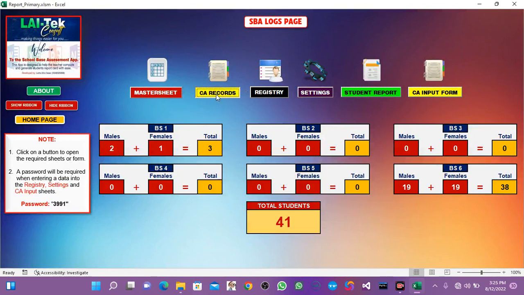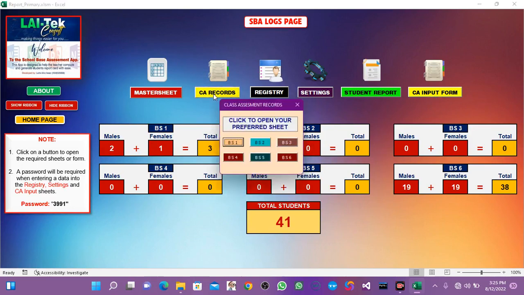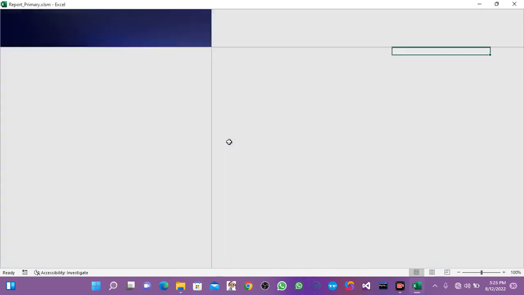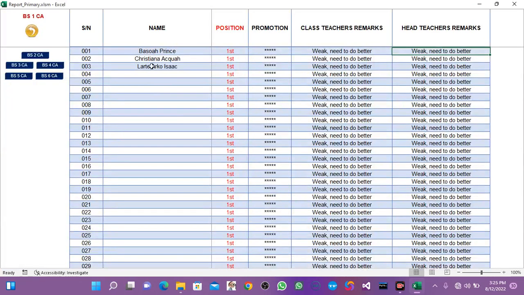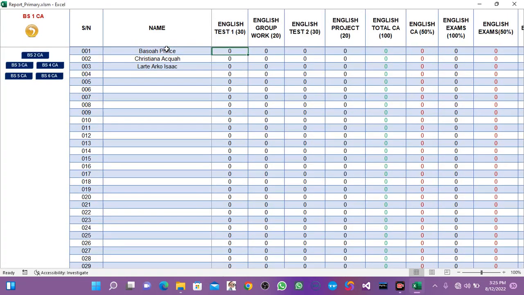The CA records contain the records from the CA input. That is the SBA records and the exam records. It computes the total and the 50%, calculate the others over there. So CA records, go to BS1. Realize that the names we typed has come here. Okay, the name we typed has also appeared here.